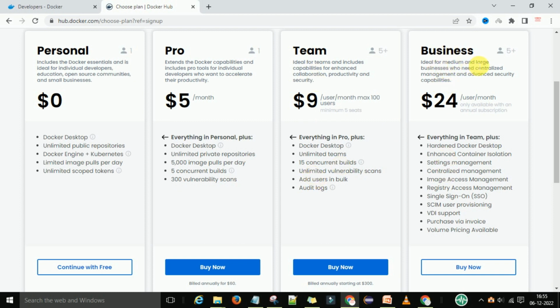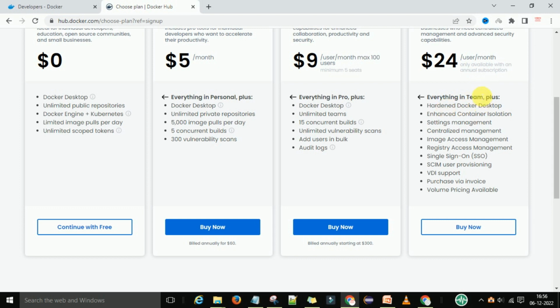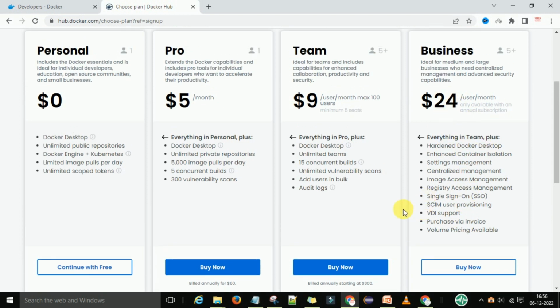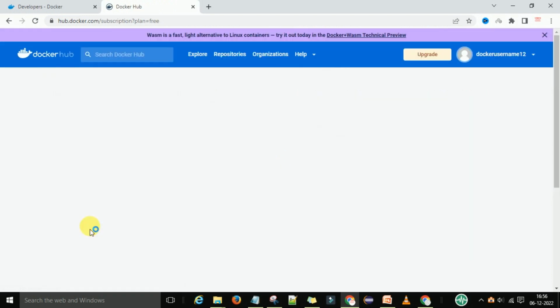And this is the business plan, ideal for medium and large scale businesses who need centralized management and advanced security capabilities. Big companies acquire this business plan, and it is $24 per user per month, only available with an annual subscription. Whatever services are provided in the business plan are there. For practice and learning purposes, you can continue with the free account.